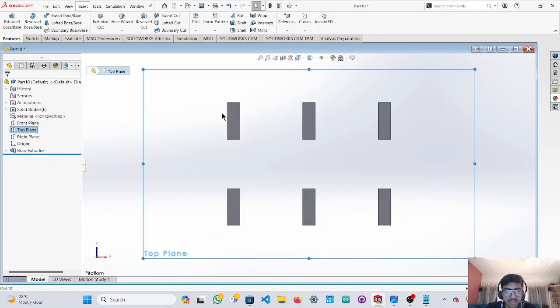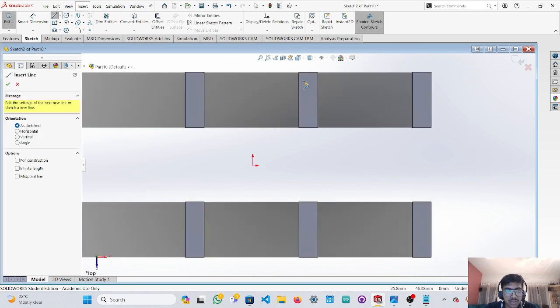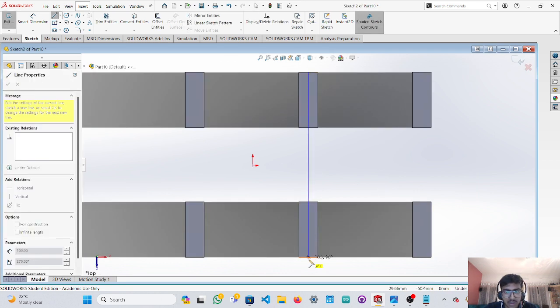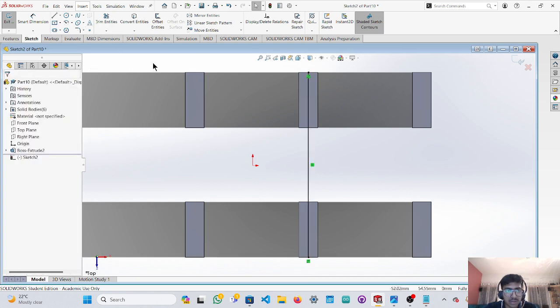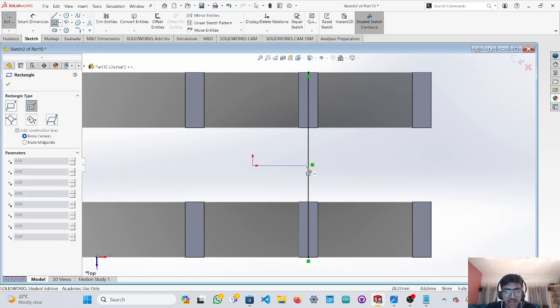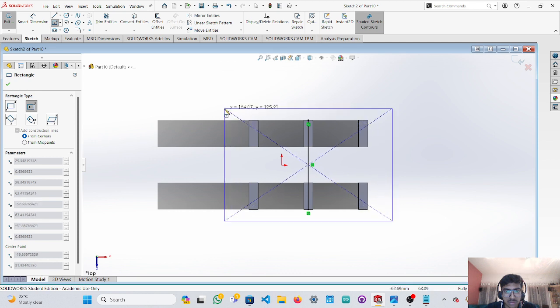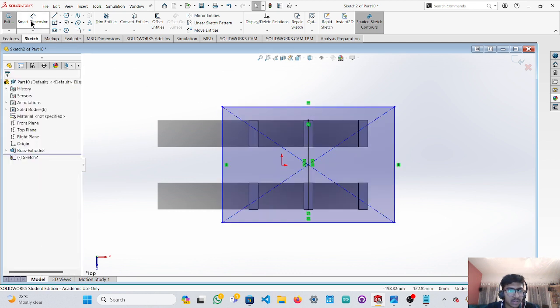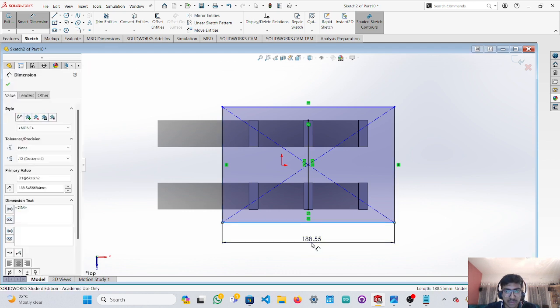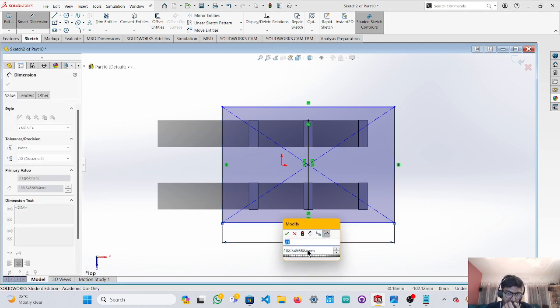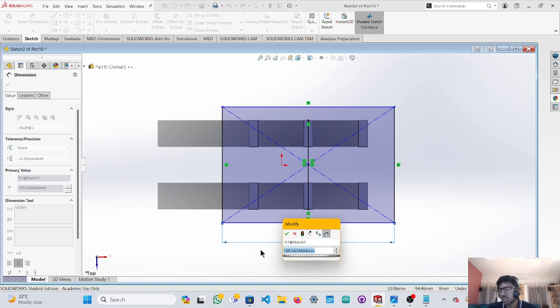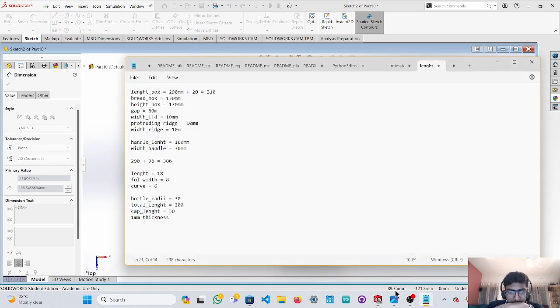Okay, now what we do is sketch, center line, center line, midpoint. Right, so now we have to draw a center rectangle from midpoint. It goes all the way till there, right? How much was that? 250.